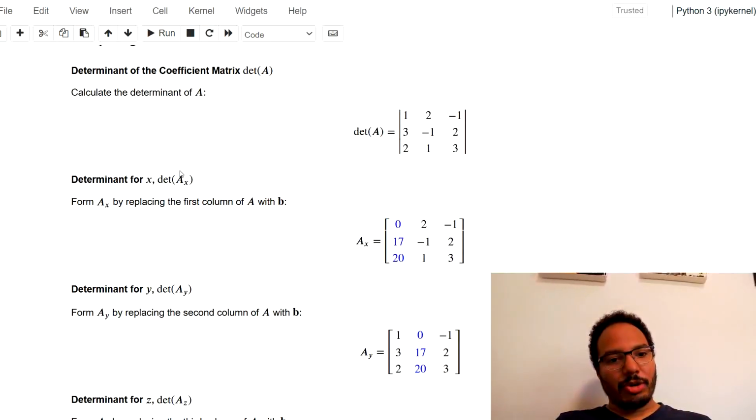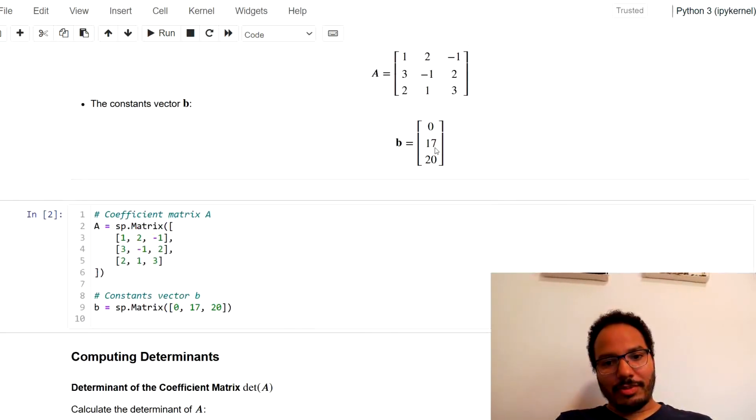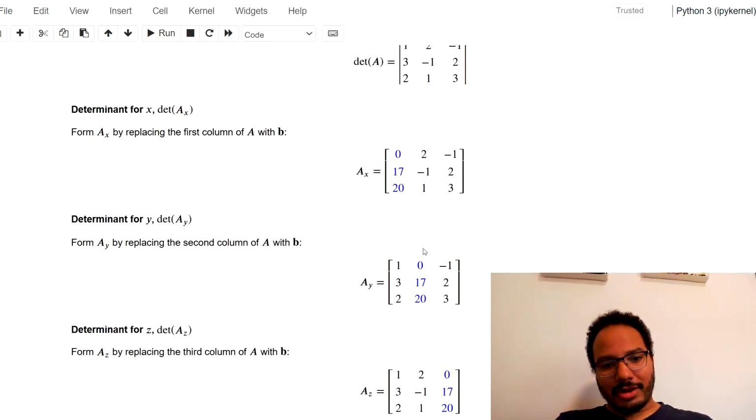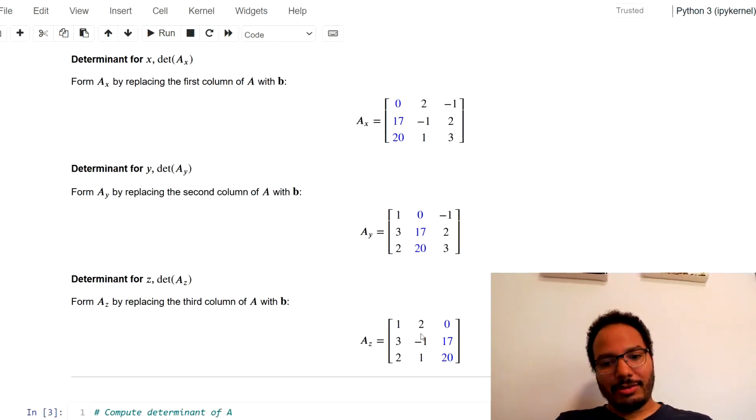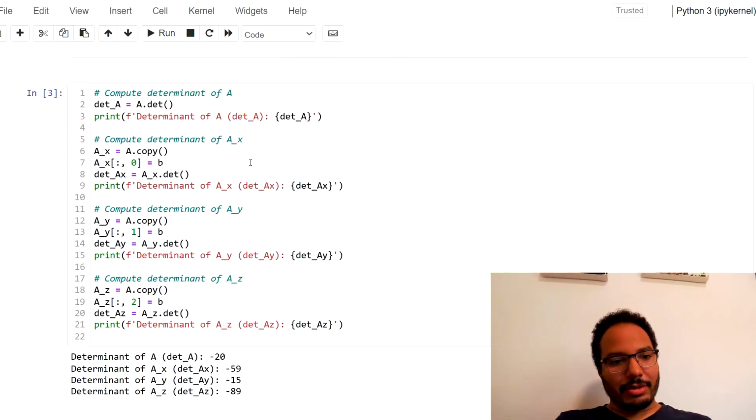Then for the determinant of Ax, replace the first column by b. So we define b as such here, and we just put it here instead of this part. We do the same for the second column and just replace it by b to get Ay. And for Az, we do the same, so just replace it over here. So in Python SymPy, it looks like such.